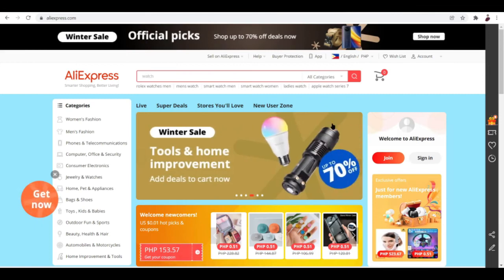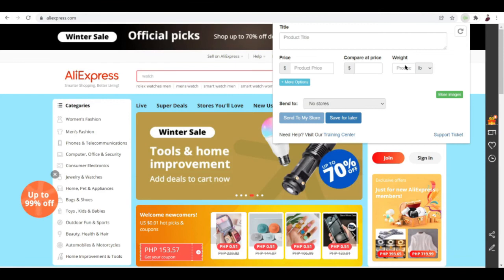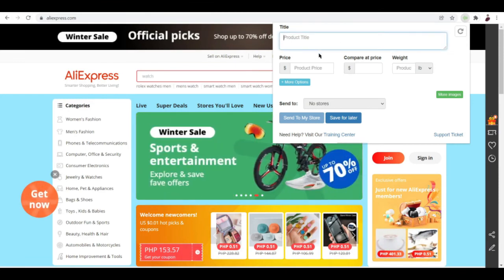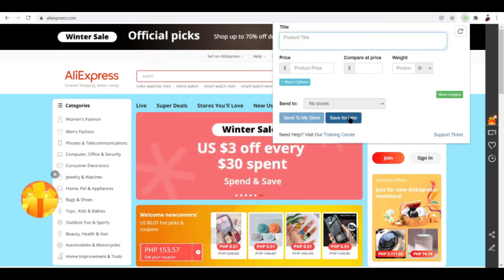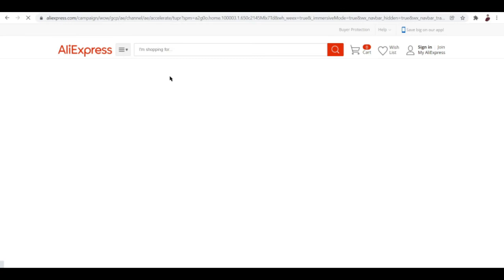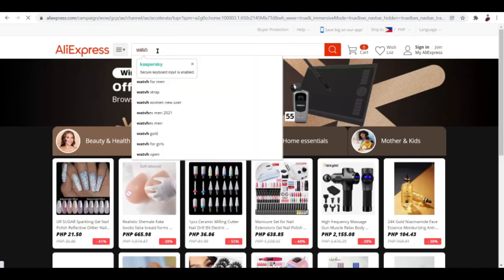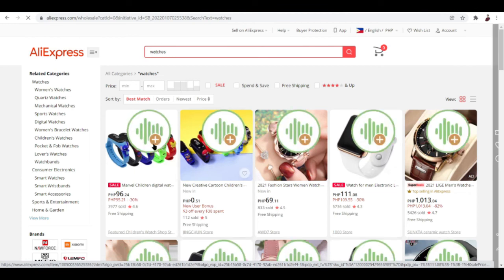Next is, let's try to use the extension. Let me see if it's already done. Here is the extension right here. And as you can see now, we have here a pop-up window. Okay. So now we can save for later if we want to, but yeah, we haven't chosen a product yet. So let me just go ahead and search for watch maybe. Yeah, watches. There you go. Watches. Let's see. All right. So there you go.